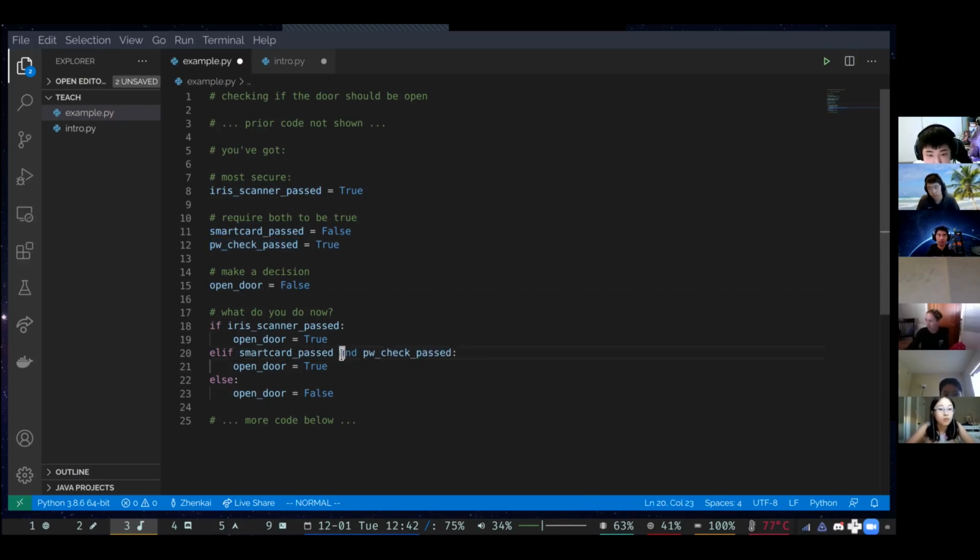So the AND operator is a Boolean operator, and it returns true whenever the variables on both sides are true. So this block will only execute whenever both of them are true. And there's another type of Boolean operator called OR. OR returns true whenever either of these are true. So if the smart card passed or the password check passed, it'll open the door.